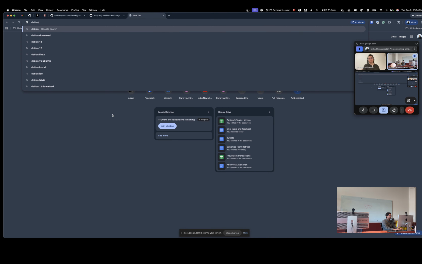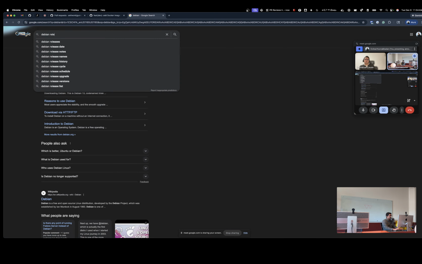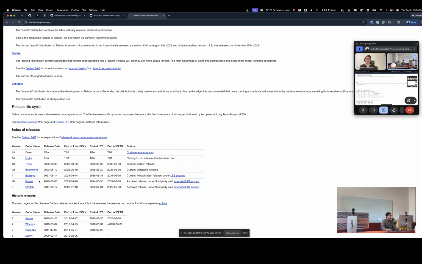Just let me check Debian. So what's the latest? I'll just look up the Debian releases. Yeah, this is Bullseye. Bullseye is quite old. I mean, it is supported, but it was launched in 2021 probably, and there have been other Debian releases after that.